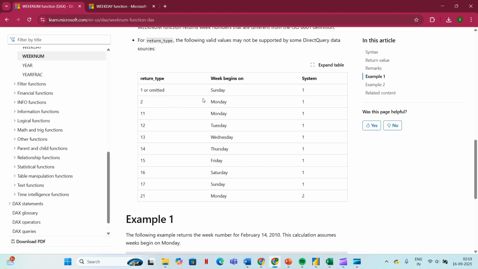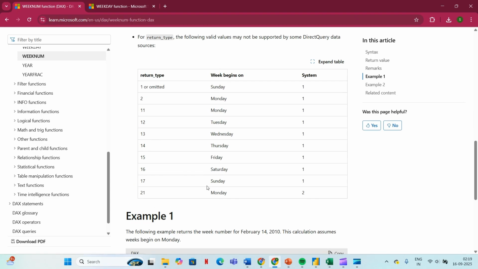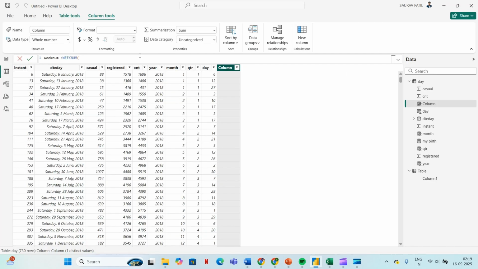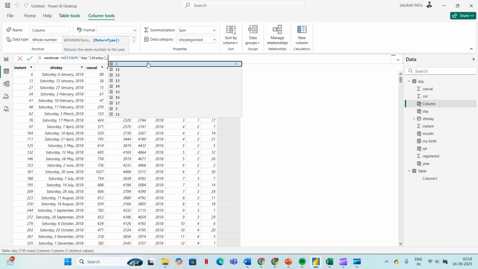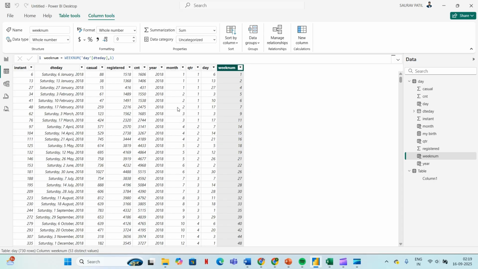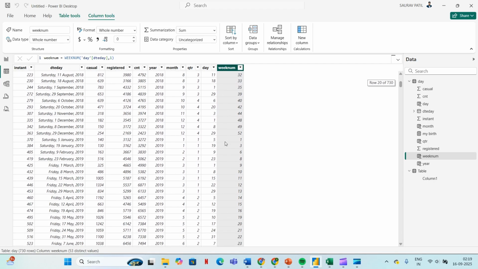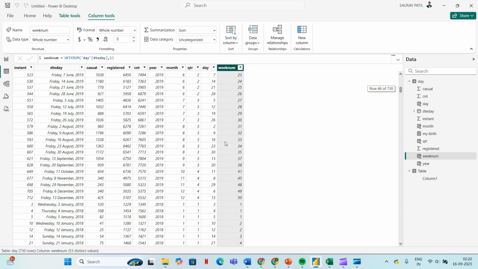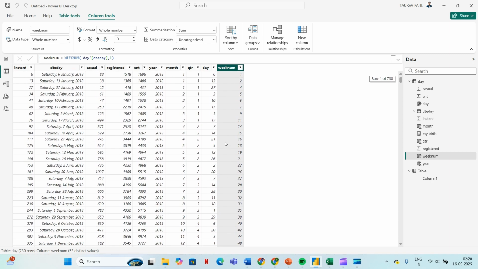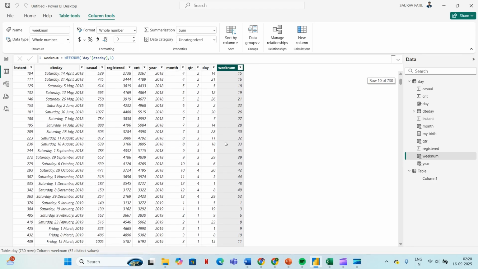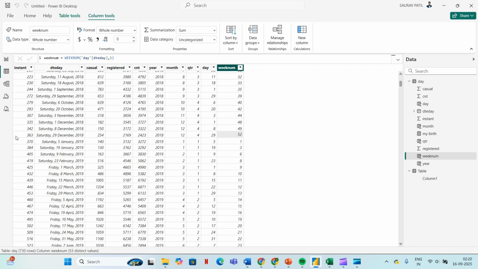There are several numbers, so just start with the basic one. Just give dt day as a day, then comma, we enter 1 as a return type and then enter. Here you can see it will return us the value from 1 to 52 depending on the week that the particular date is falling. Here you can see for 29 December 2018 it will show 52 as the week number.